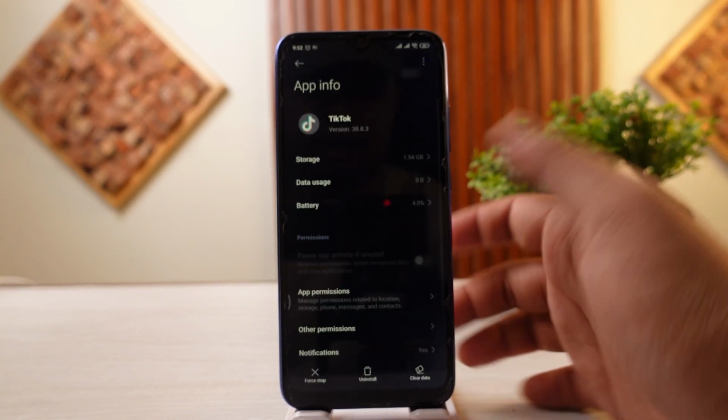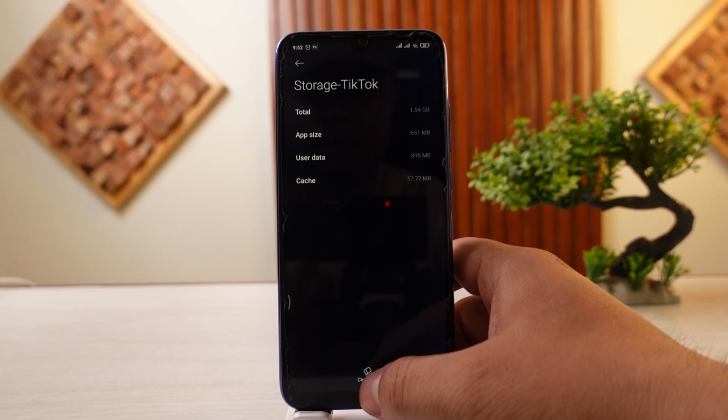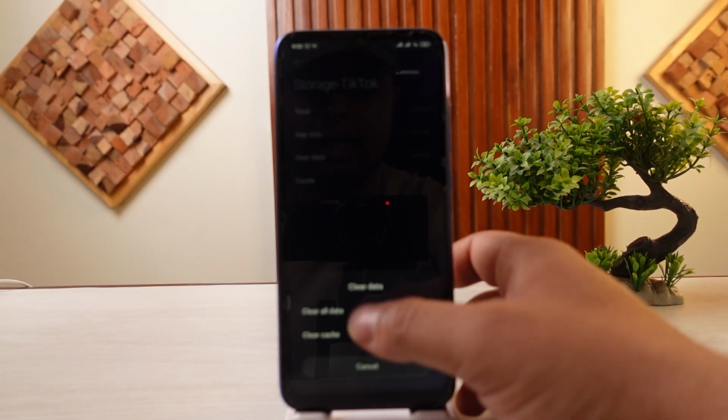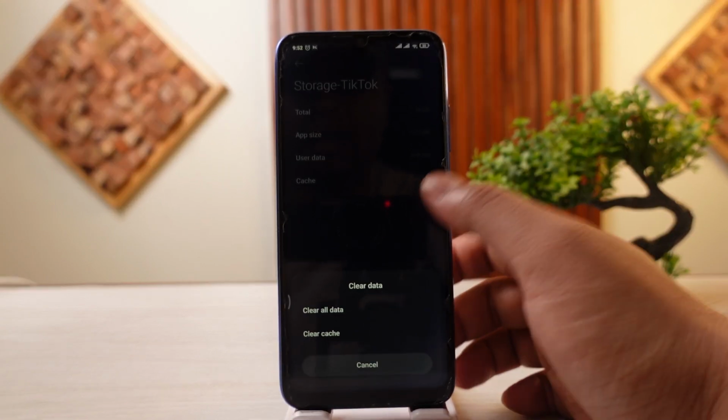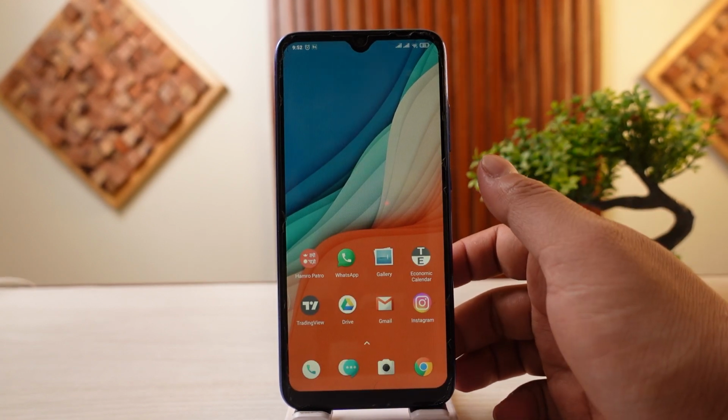Now once you're inside of the same settings page, what you can also do is head over to storage and then tap on the clear cache option or the clear data option. If you tap on the clear all data, you will also get logged out, so you need to log in back and try to see if now the issue is fixed.